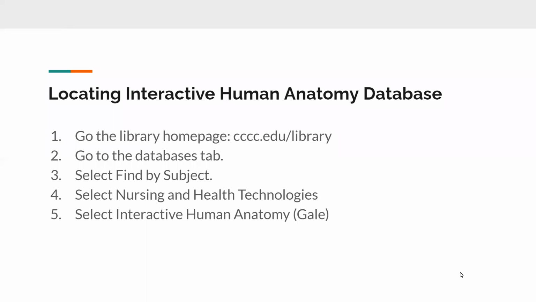The first thing we're going to talk about is quickly how to locate Interactive Human Anatomy within the library resources. I will actually walk you through this in just a few minutes, but here are the instructions. I'm going to send the slides after the presentation. And if at any point you would like some direction about how to find this database, you have the steps right here, but of course you can always contact me as well.